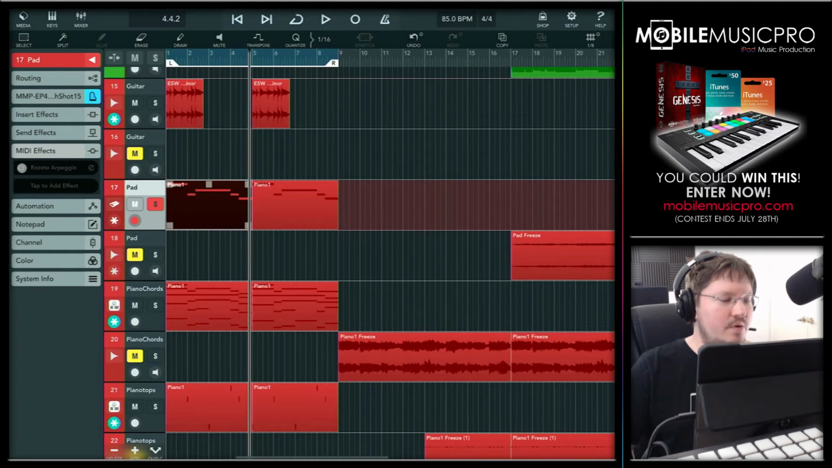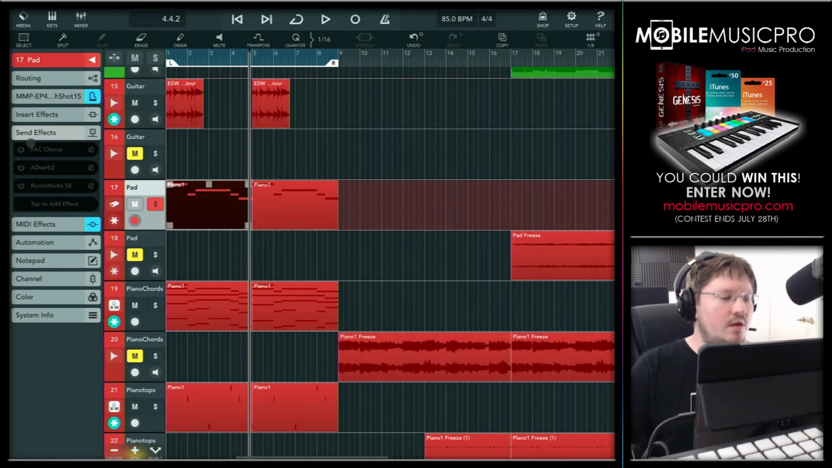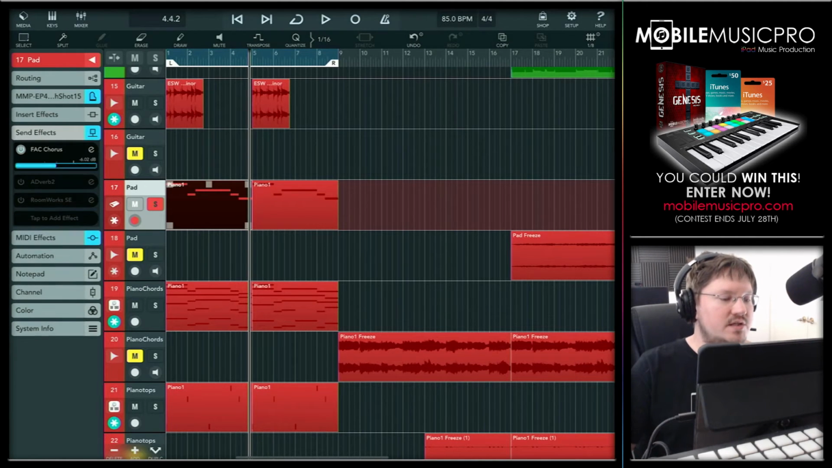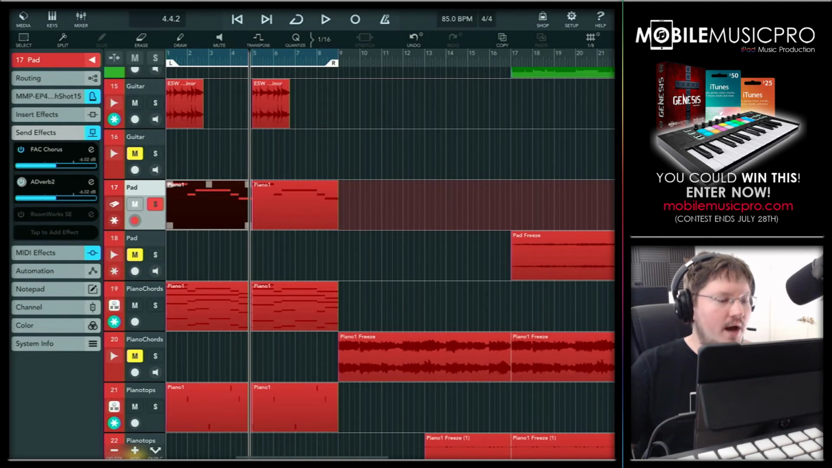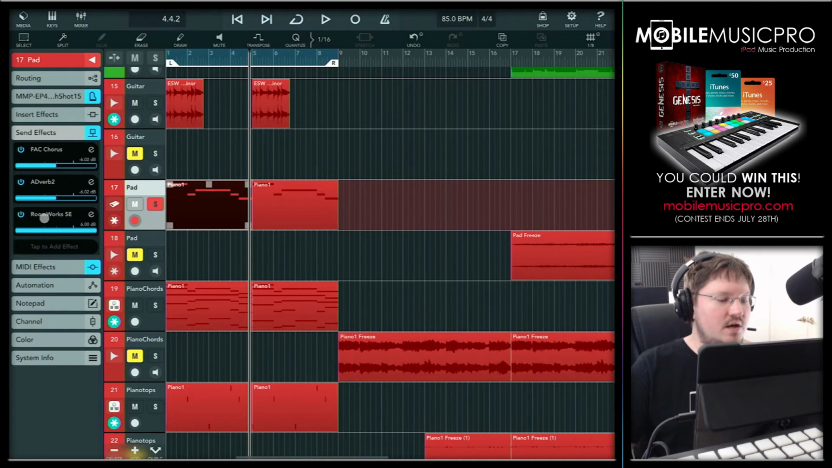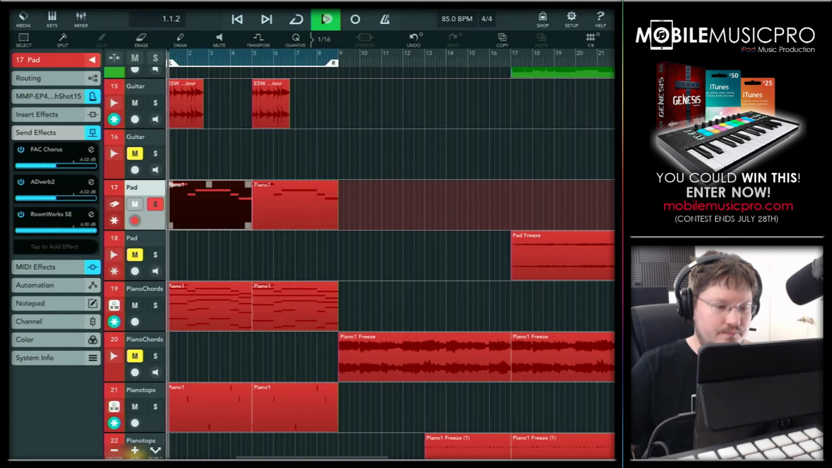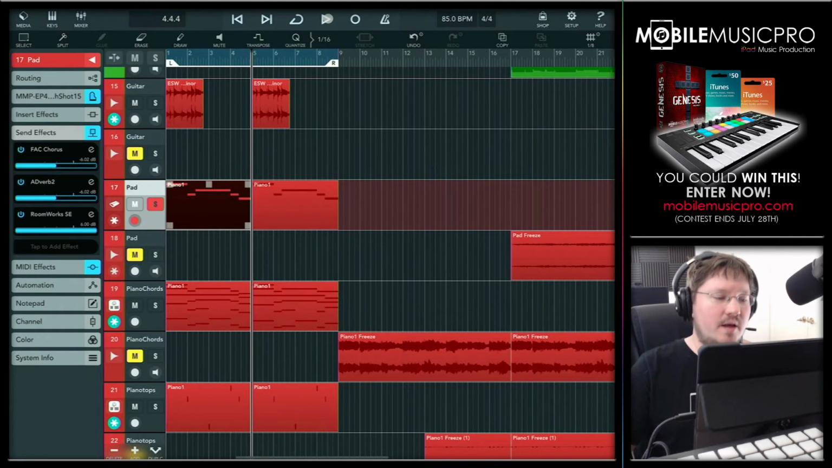But now when we enable the Rosetta Arpeggio, and then enable all of these different send effects, including the FAC Chorus, the Adverb 2 from Audio Damage, and then the Roomworks SE, we're going to get a whole different sound. But as you can hear, it doesn't sound like a pad just yet.